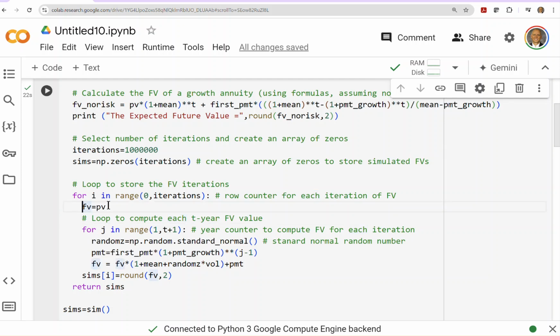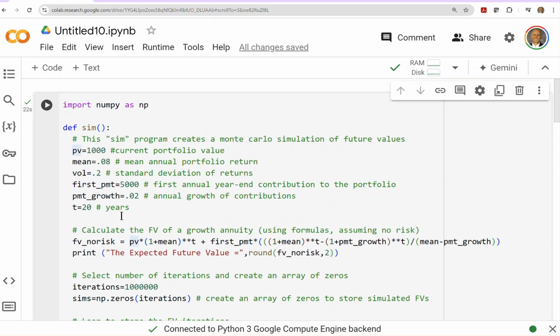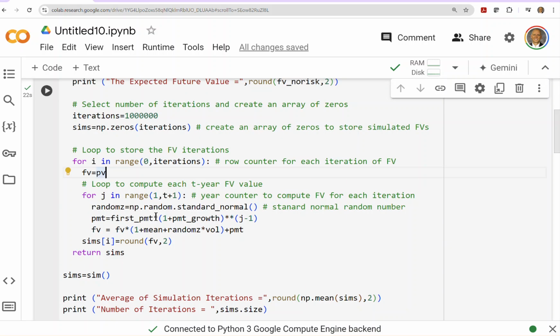Then I'm going to set future value to go present value. So again, initially I have $1,000 in this portfolio. So let me initially set the future value equal to that $1,000. Here's where all the action's happening. I want to create a loop, another loop within this loop. So this loop is just setting up each one of the iterations. Think of it as, again, that spreadsheet area where the 1 million numbers are going to be stored. This one's actually calculating the future value in 20 years, 1 million times.